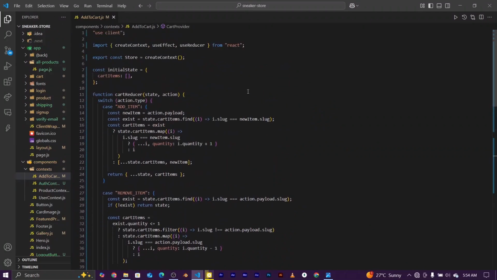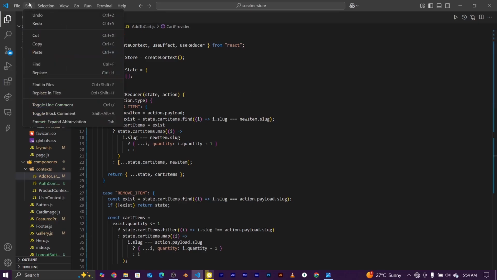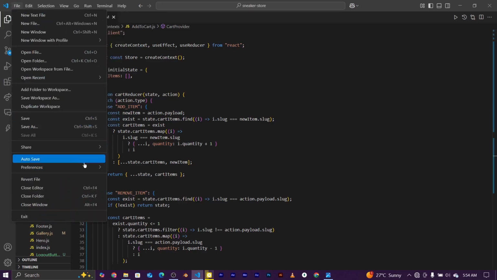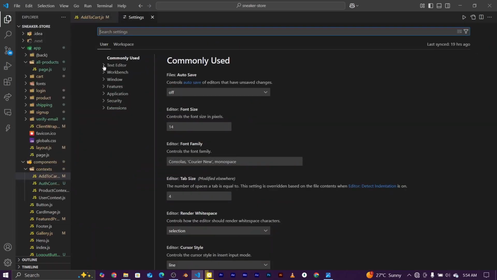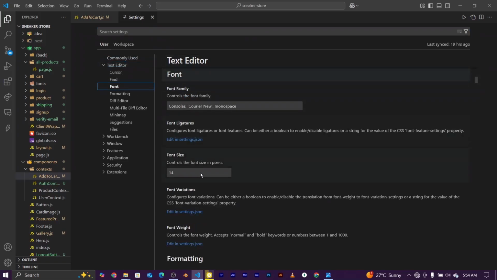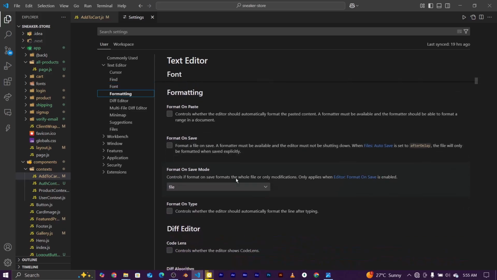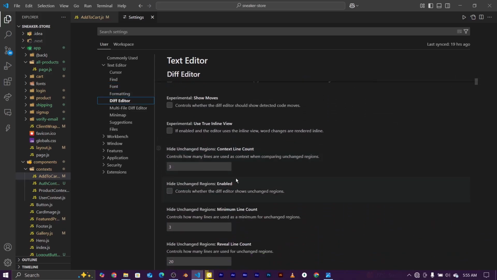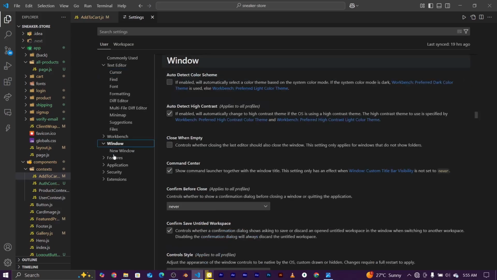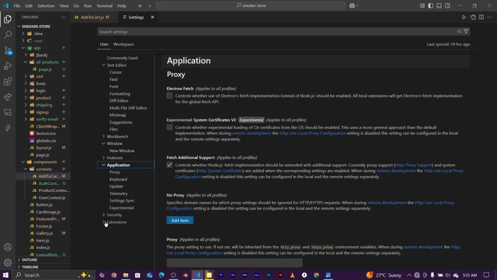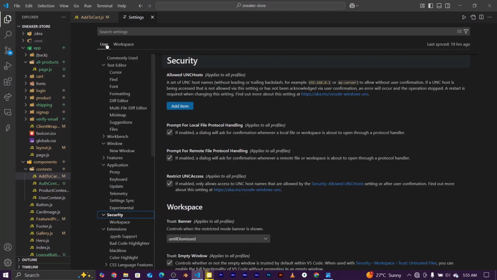Also, if you can't do that, then go to File, Preferences, then click on Settings, or click on Text Editor. Then you see the fonts, and you can set your font size here. You can also play with other formatting options over here. Then there are the font options, and also the settings for your cursor. You can also find other settings for your window, the application, the extensions, security, and many more.